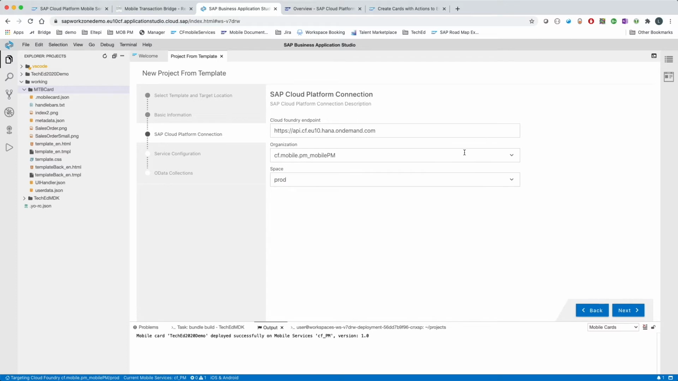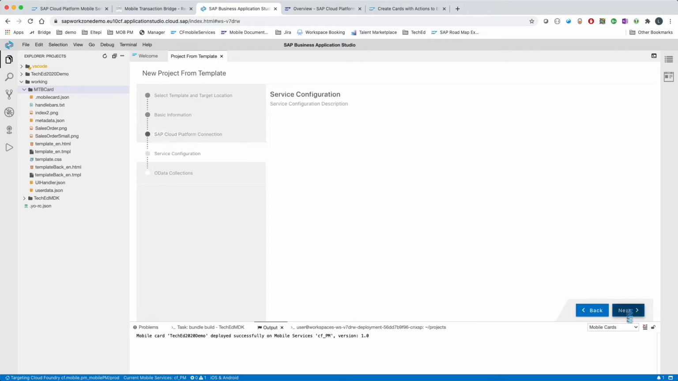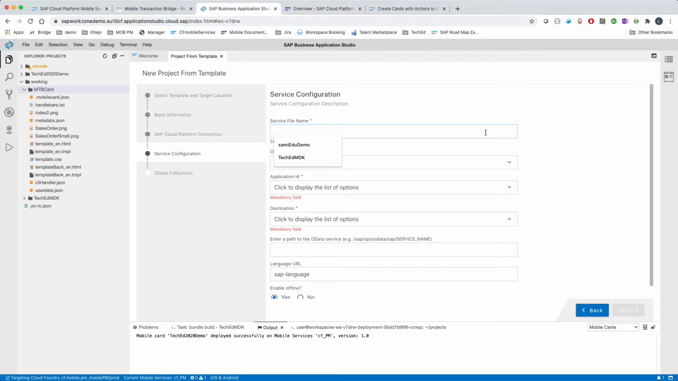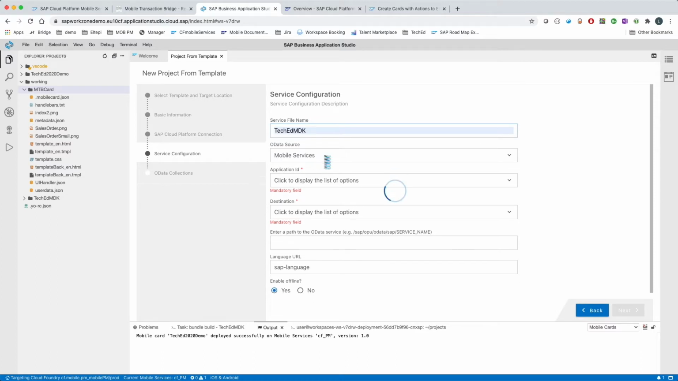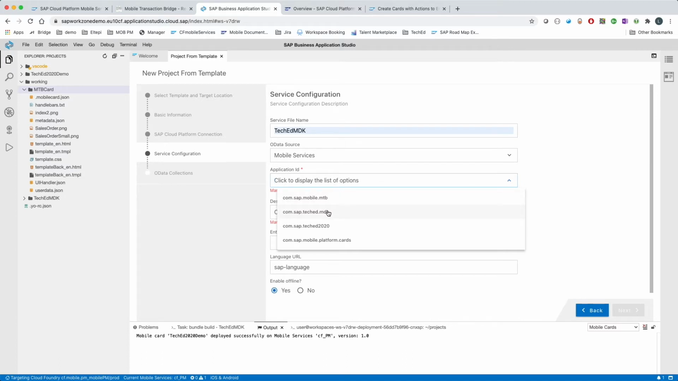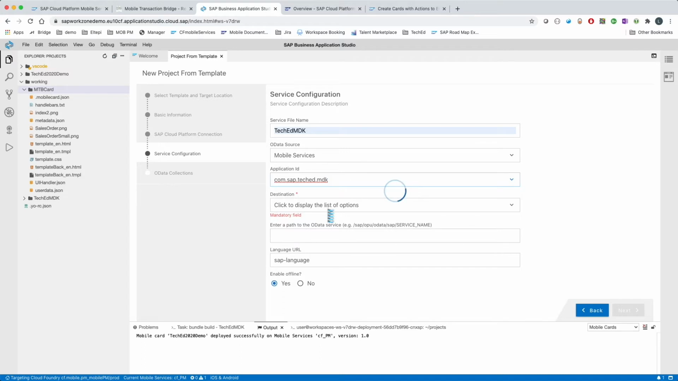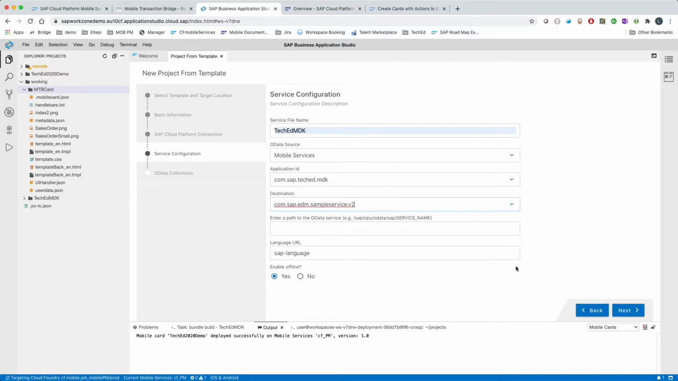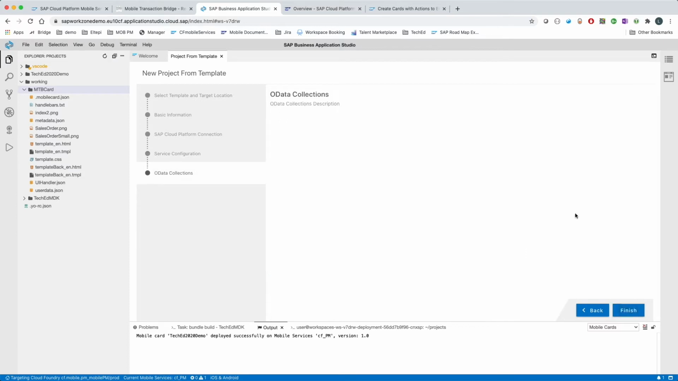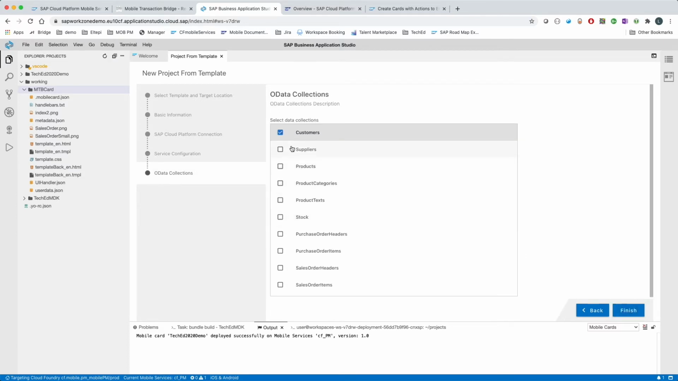We're connecting to our landscape. This is all correct. And then we have to give this kit a name. This is also TechEd MDK. Then we select an application, which I have already configured to point at the sample service. And this is obviously the TechEd MDK destination. This is using the sample service. And next step, we're basically selecting what data sets do we want to have, right? Let's go with the first three for simplicity in the demo. And we click Finish.